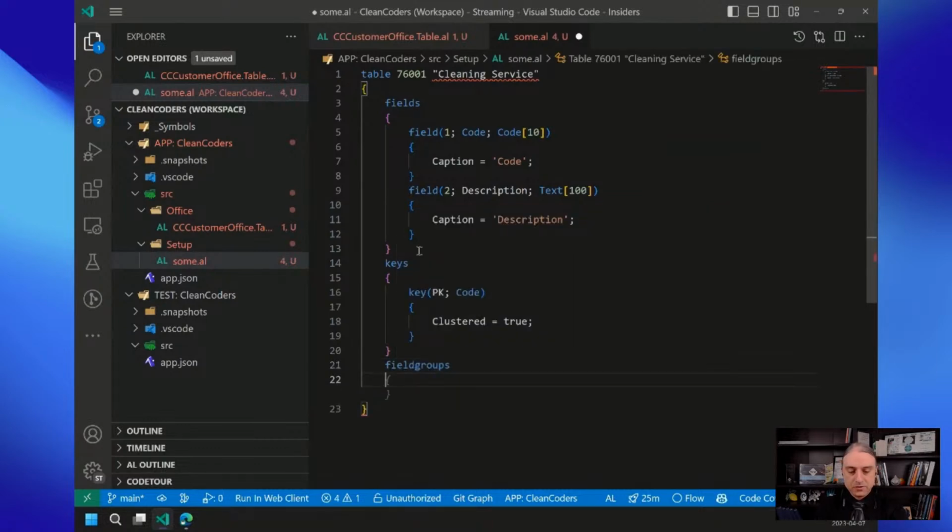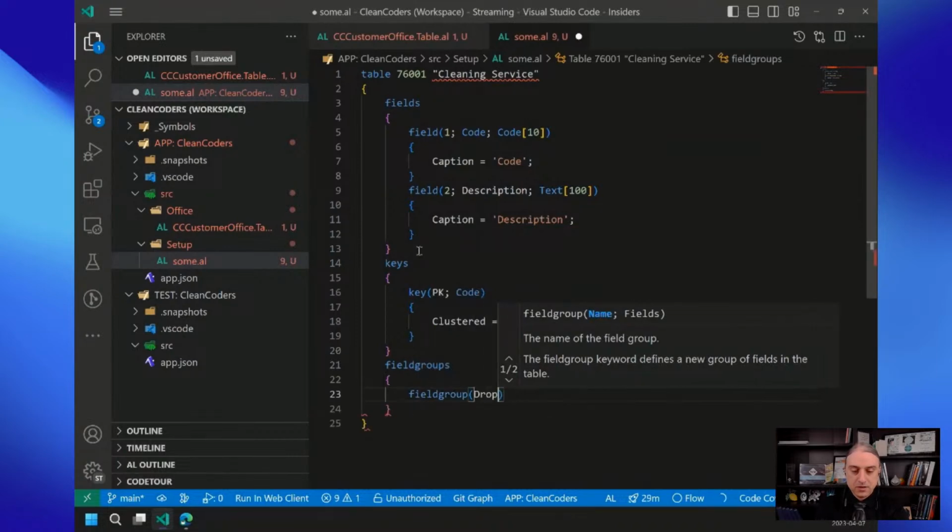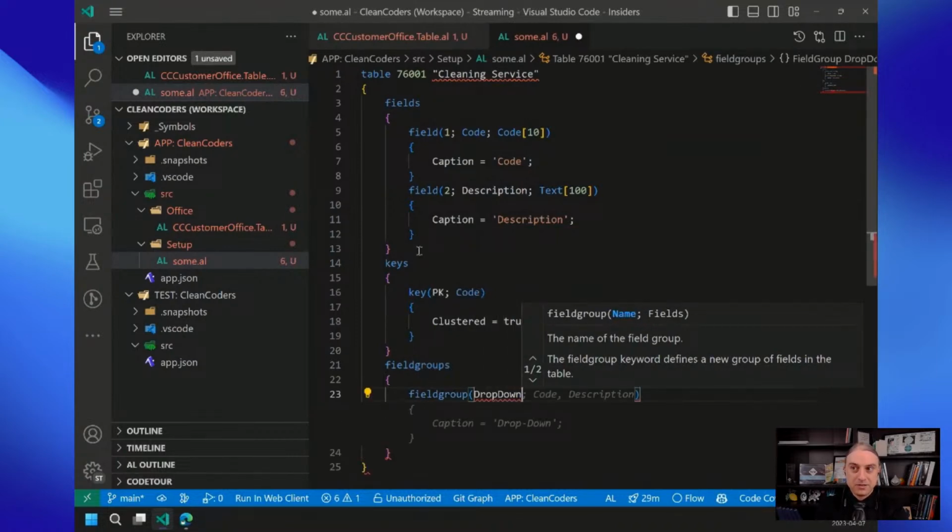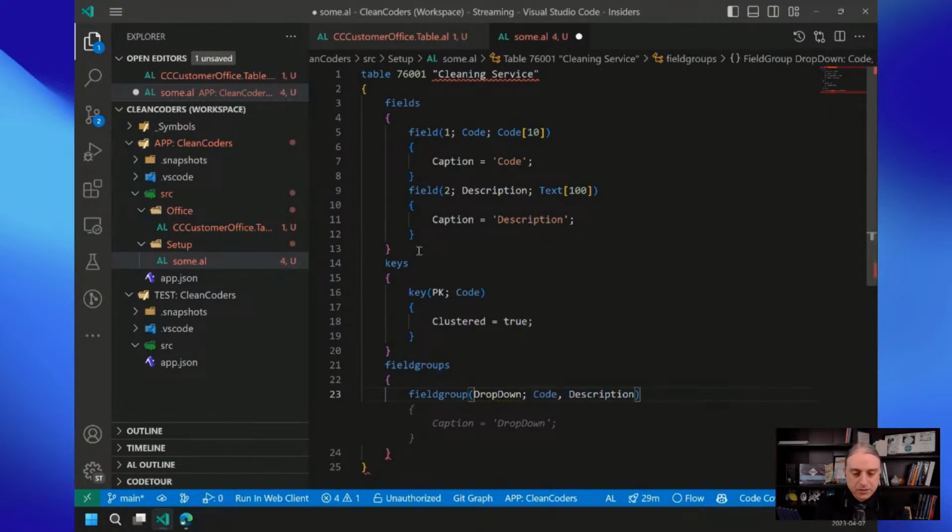And again, I will want some field groups on this because you always should make field groups, particularly for dropdowns. I hope everyone watching is aware that if someone tries to build an extension off of your table and they want to add stuff to your dropdown list, that if you haven't made a field group called dropdown, they can't add it. So you always make field group dropdowns, right? So it infers correctly that I want a code and description and that I have a caption on it. Sure, yeah, that's fine. Okay, so that's not bad.